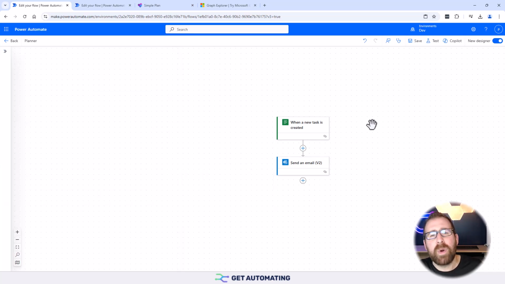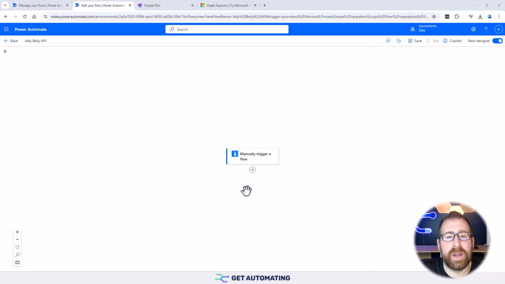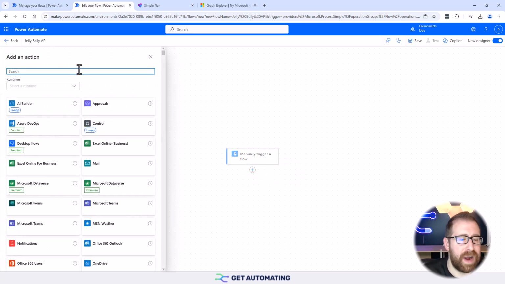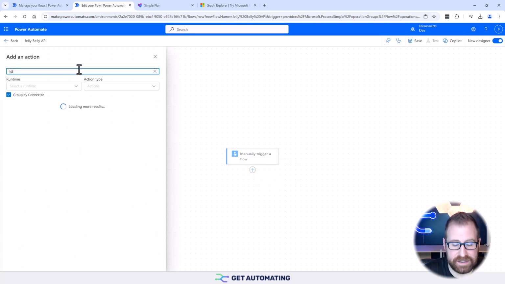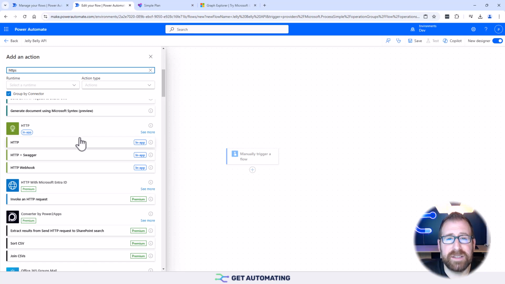However, what if we want to access different data? As you recall, I showcased that Harry Potter API. What if we need to access that, bring in information that's outside of 365? Well, let's take a look. All right, so here we have an instant cloud flow, and we're going to hop over here and grab our HTTPS connector. This is going to allow us to connect an interface with an application via that API, that GET request that we were showcasing in that Graph Explorer.